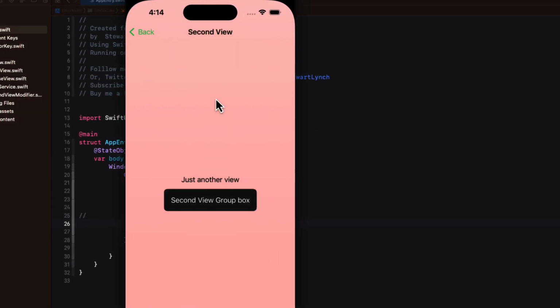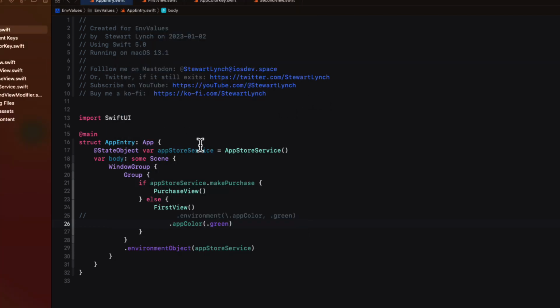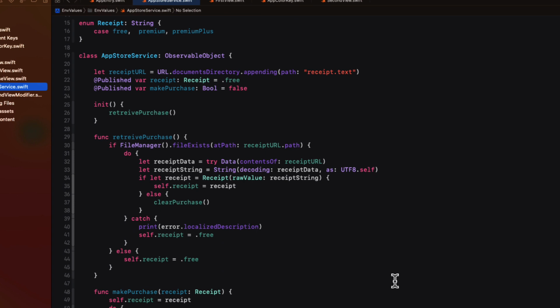Well, that's the basics, but it doesn't really show you the power of custom environment values. If you're still interested, stick with me as we're going to take this to the next level. But first, let me comment out that app color modifier here, as we're not going to be using it. So let's move on. But before we do that, let me take you through the app. If you've sorted it all out now, you can use the link in the description to jump to the next section where we create the app purchase model.